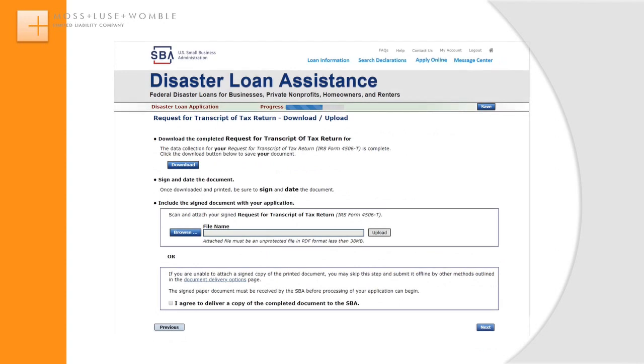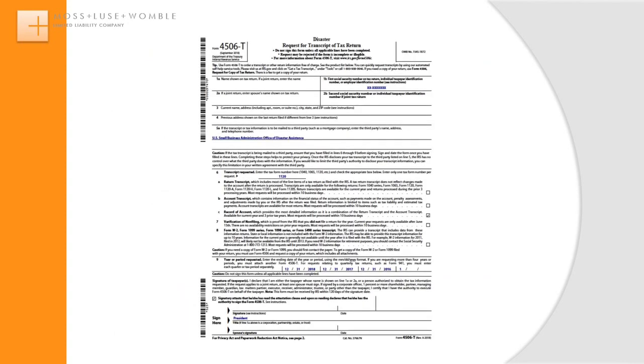This will again take you to a download section. We're going to want to download that document. This is an example of what that document looks like. There's one important modification we need to make to this document.